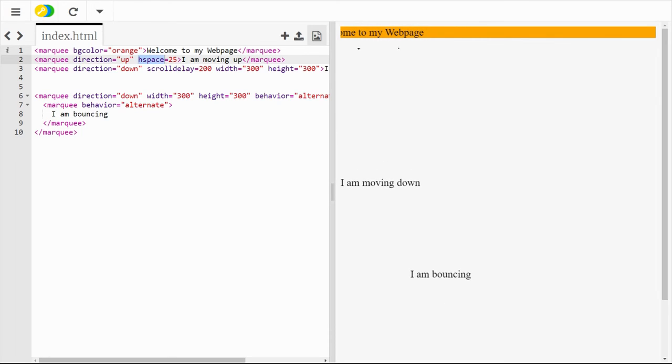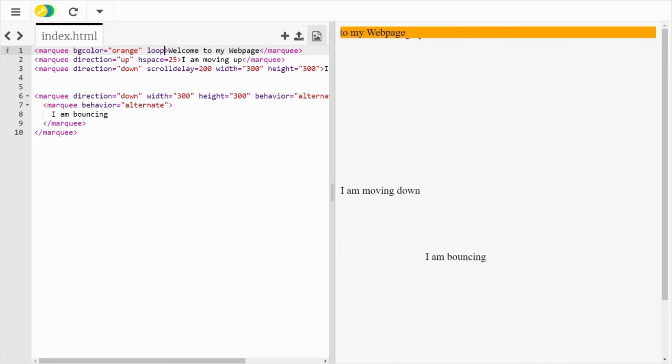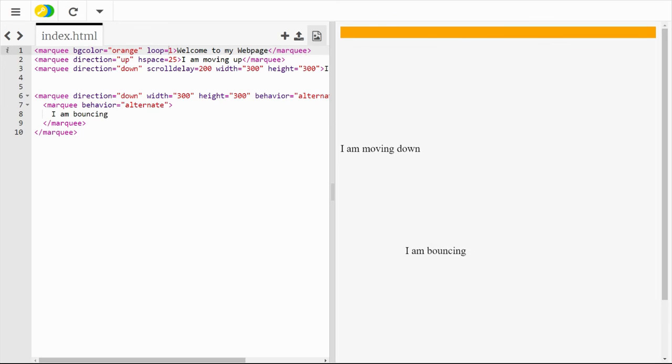You can also use loop, to set the number of times the marquee has to scroll. If you didn't set any loop, by default it is an infinite loop. If you set loop, for example, I'm giving one, it will scroll one time. I have set this for "welcome to my home page", and once it's done, it will not come back again. So how many times it has to scroll, you can set with this. And the scroll amount, the amount of scrolling at each interval, you can set as well.